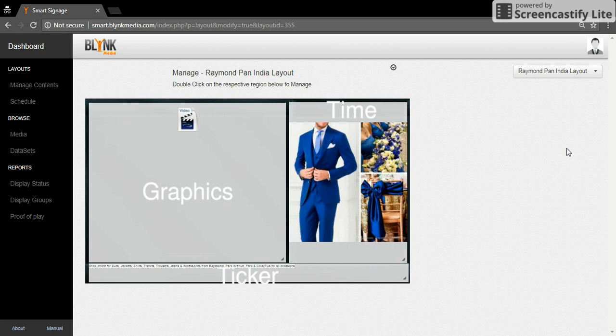Once you click the manage button, you have options to select any particular zone. The screen is divided into different zones. This is the bigger, primary zone where you can upload video, images, anything. The secondary zone is where you can play images or web streams like your Facebook or Twitter feed. And then there is a ticker at the bottom where you can type in some text or choose to display an RSS feed.